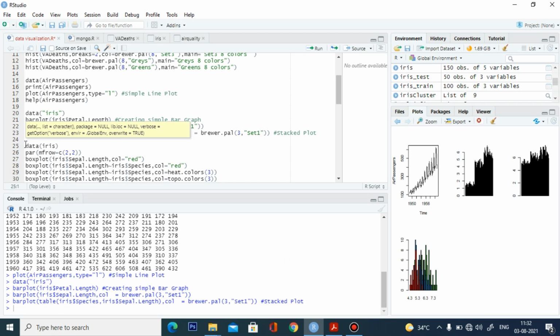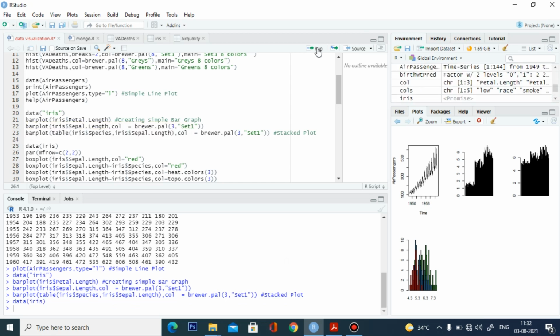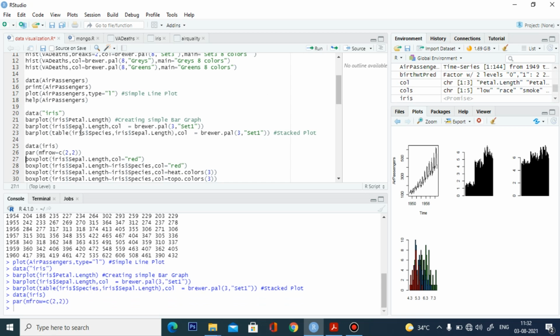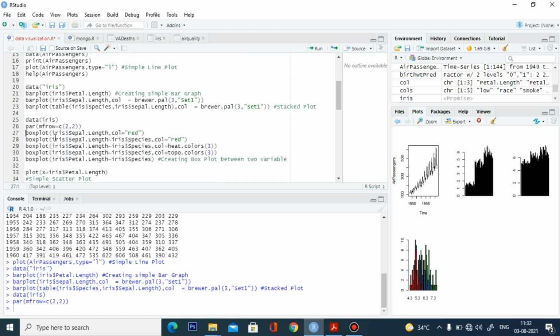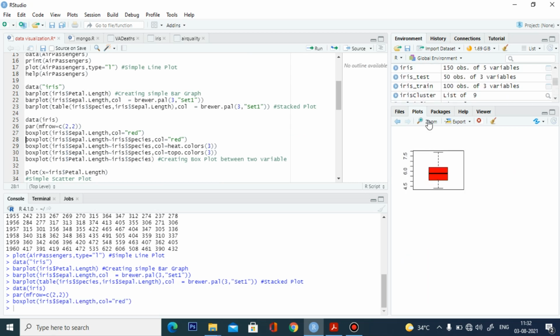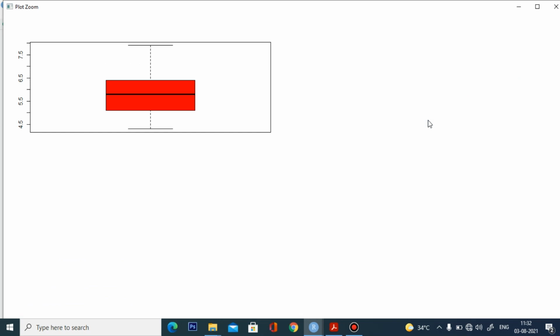I will show how it is implemented using the iris data set. I am going to load the iris data, and par, as I already showed you, displays multiple graphs in a single page. So this is the first box plot using the iris sepal length. The color is red. I am going to run this. So this is your box plot.